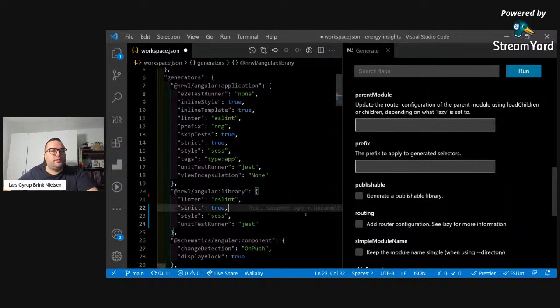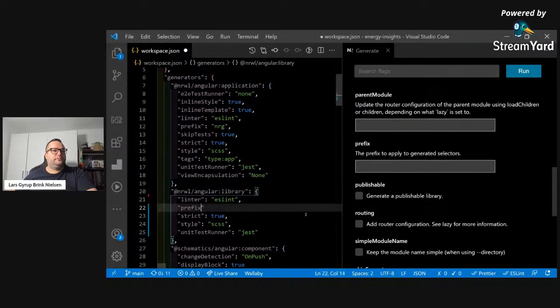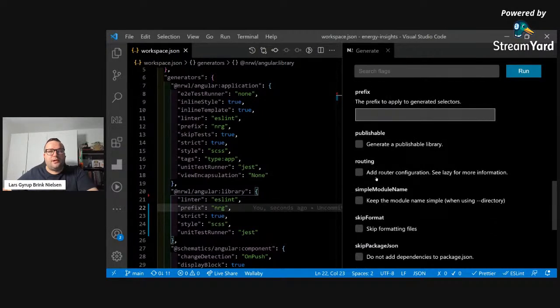Prefix. Okay, let's set up the prefix. And I think I made the prefix energy. I know, clever. The app is called Energy Insights. Publishable, that would be if we would create it for the NPM registry to publish there. Routing, no, we don't want routing by default.